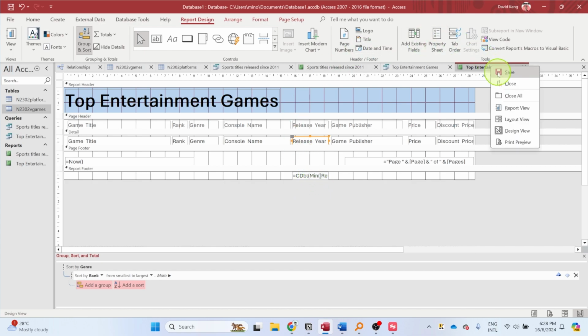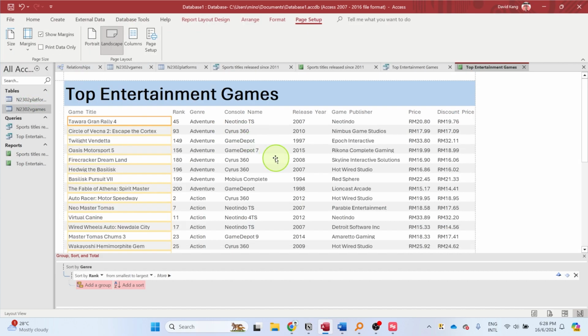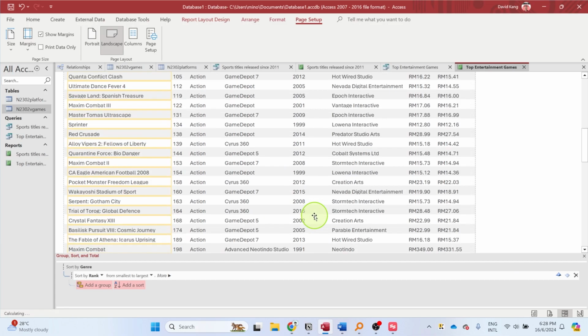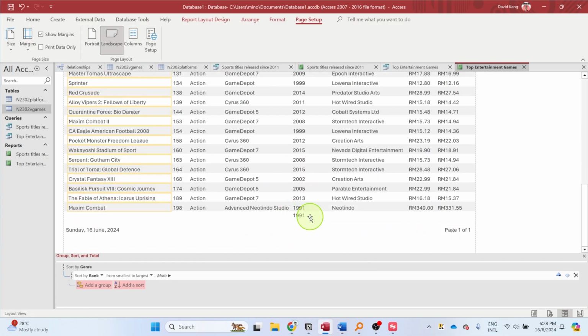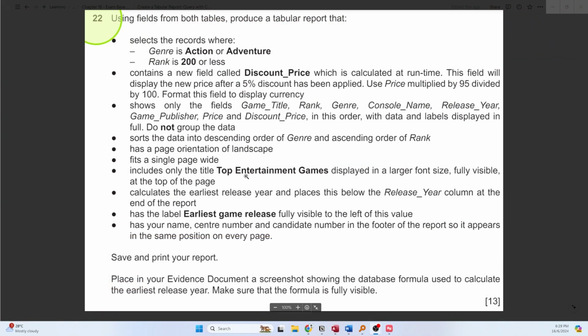We're just going to go ahead and save this, and then you'll be able to see that right at the bottom we have the minimum year placed for us right here. The minimum year has already been shown to us. So we're going to go back to the question right here.